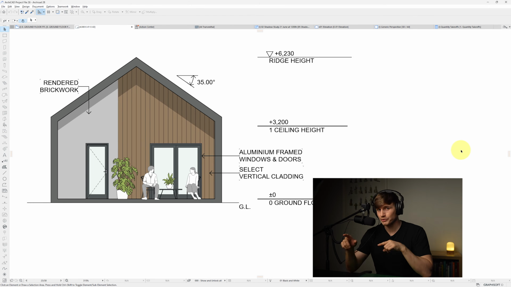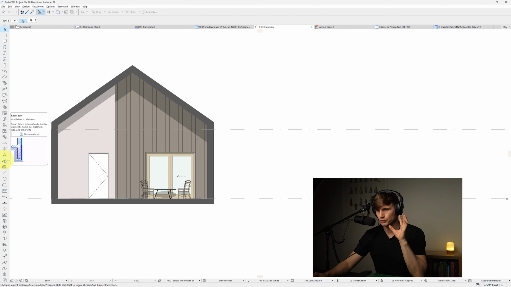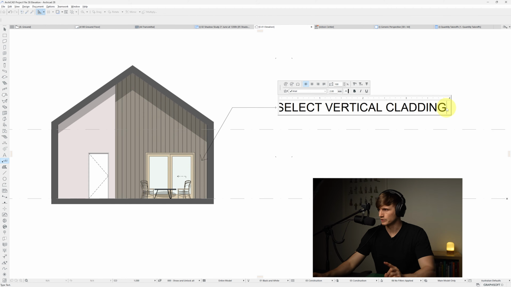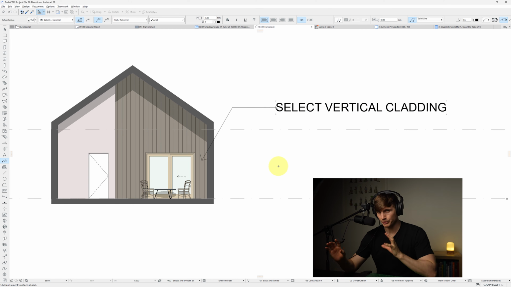Now for a proper set of plans, notation is critical, and it's actually really easy to add to our plans. So on the left-hand side, let's go to the label tool. And from here, let's just click on our wall. Select vertical cladding. In the offices I've worked in, for notation, we typically always use capitals. So from here, let's click outside, and that will finish our note.